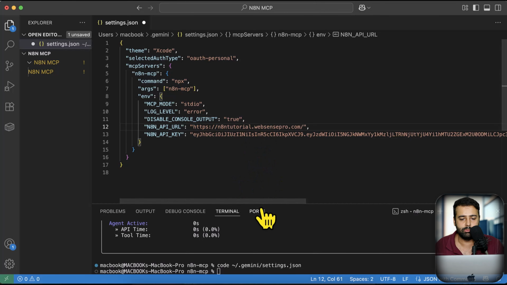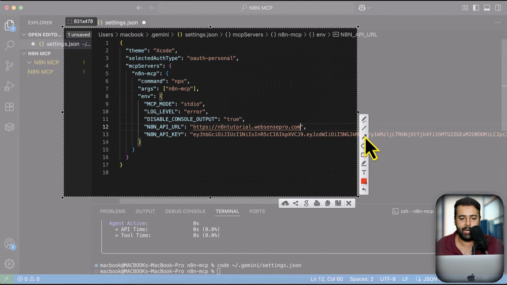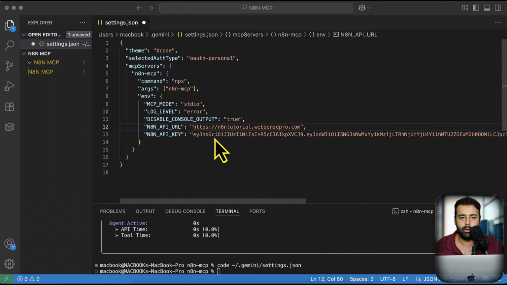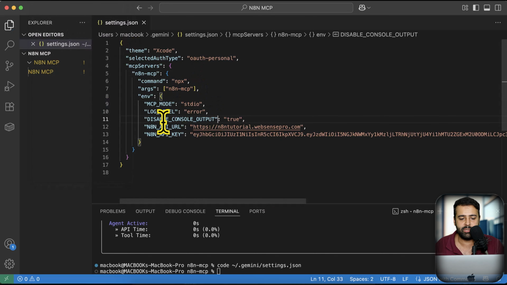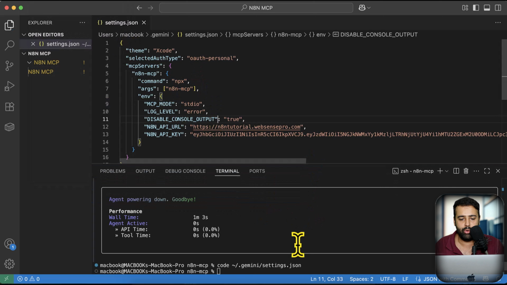and paste it here. So these two parts of the settings.json are really important. Make sure you add your N8N API key here and your N8N API URL, right? Once you add that in the settings.json file for Gemini CLI, press Command S or save the file. So our file is now saved. Now I am going to run my Gemini by adding the command gemini in my terminal.